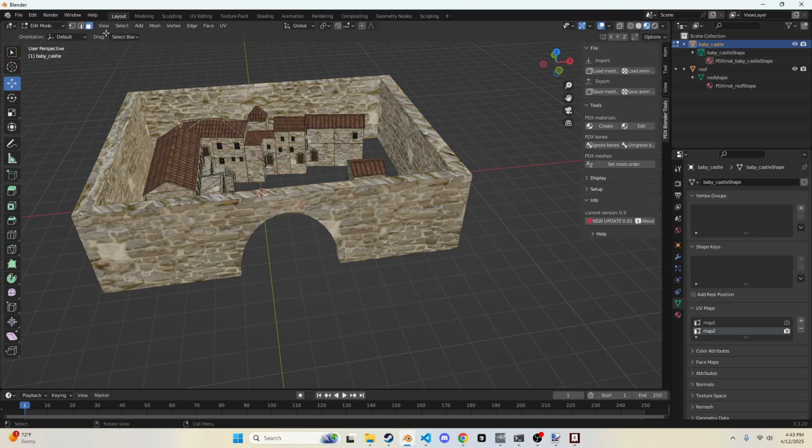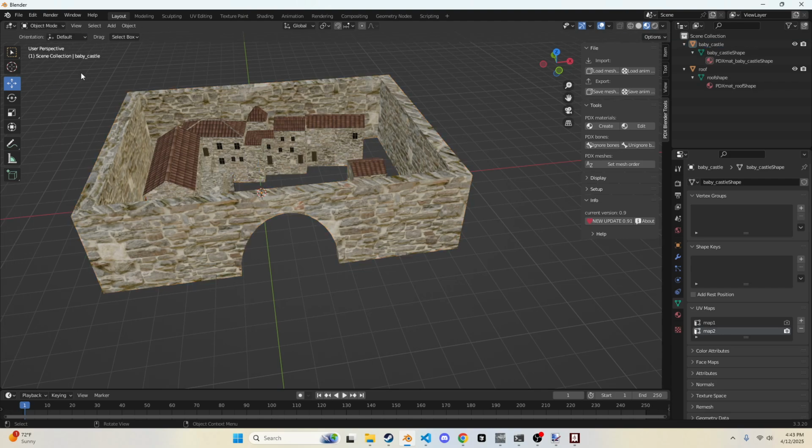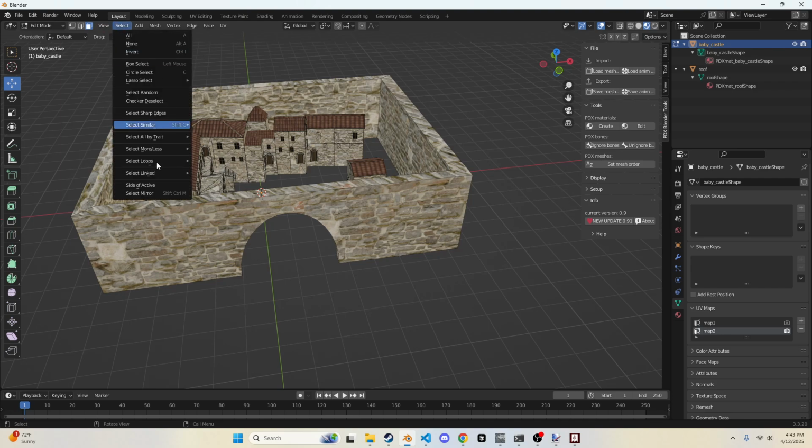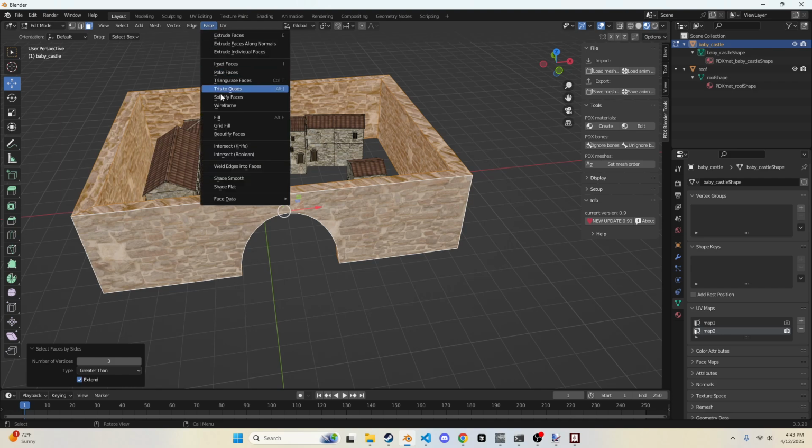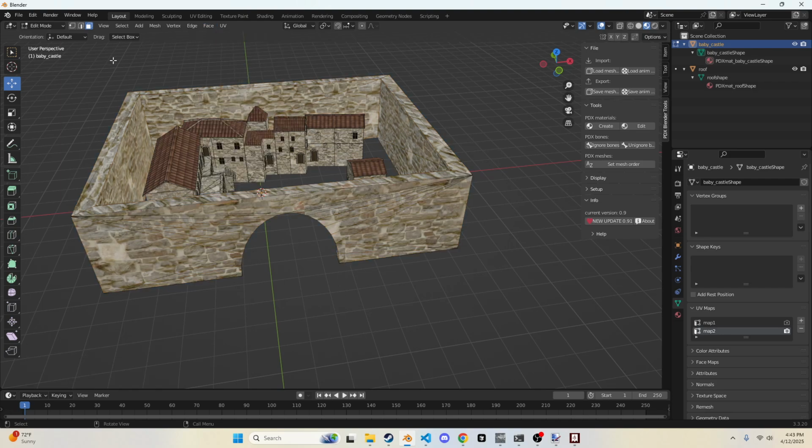Actually, I don't want to select. Okay. Click it, edit, don't select a face, go to select all by trait, faces by sides, 3 and greater than, and it'll select. So you see these aren't selected because they are triangulated and these aren't triangulated. So then I go to face, triangulate faces. That is it. That's all we got to do.